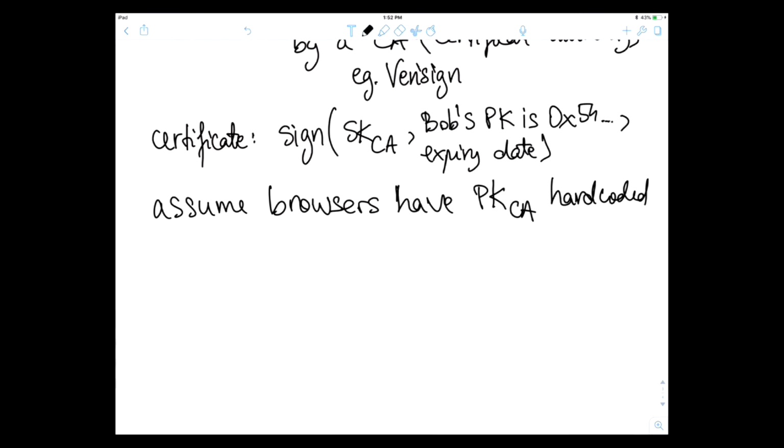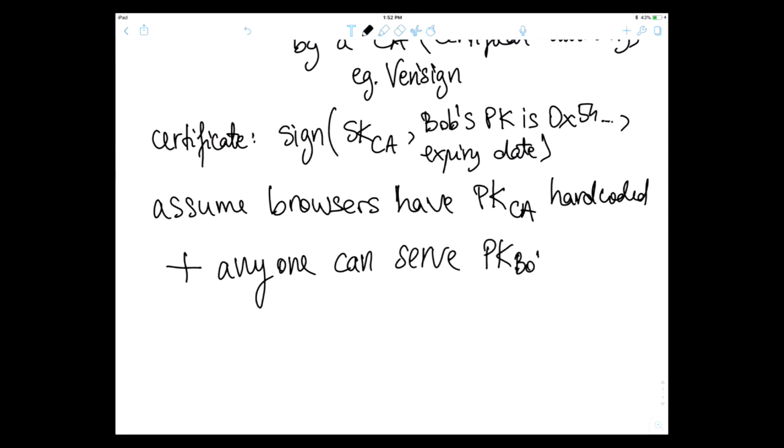So some advantages of this is that anyone can serve Bob's public key now. You don't have to necessarily go to the trusted directory or to someone trusted to get Bob's public key. You can even ask an adversary, hey, what's Bob's public key? As long as the adversary is giving you this signature, then they cannot lie. So anyone can serve PK Bob. We're going to call this the certificate for Bob.